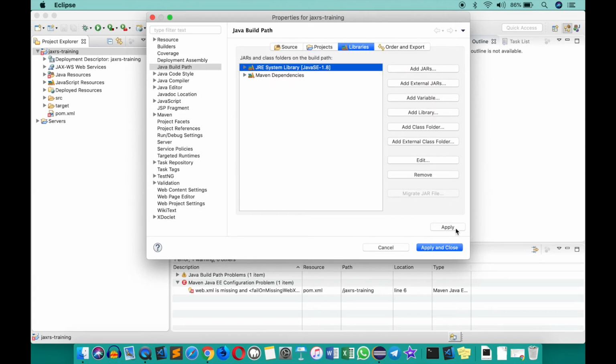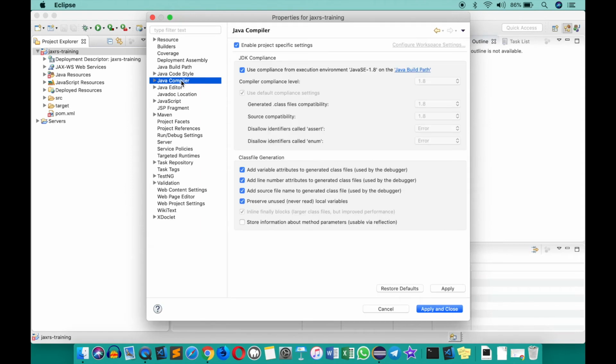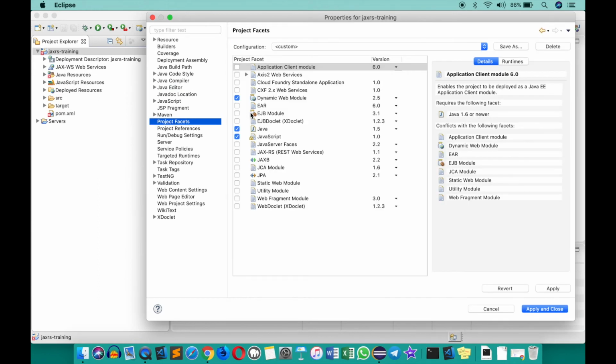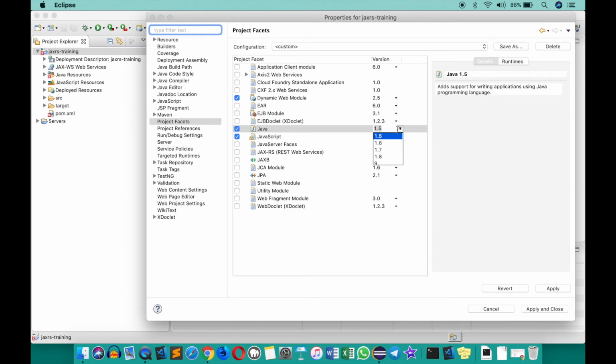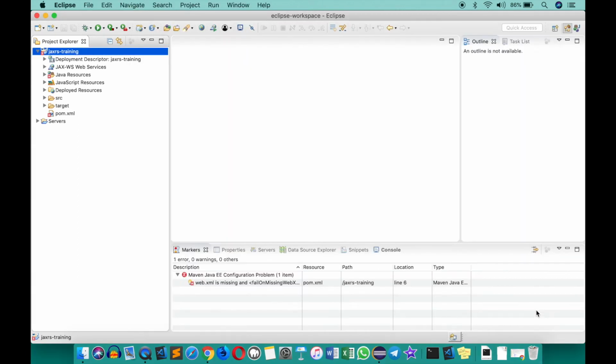I say apply, and then also come to the compiler just to verify if it has taken effect. One more section here is project facets, and the project facet says Java is 1.5. As you can see here, we have an option to change the same. I'll change this to 1.8. I say apply, and now if I say apply and close, the Java version has been taken care of.